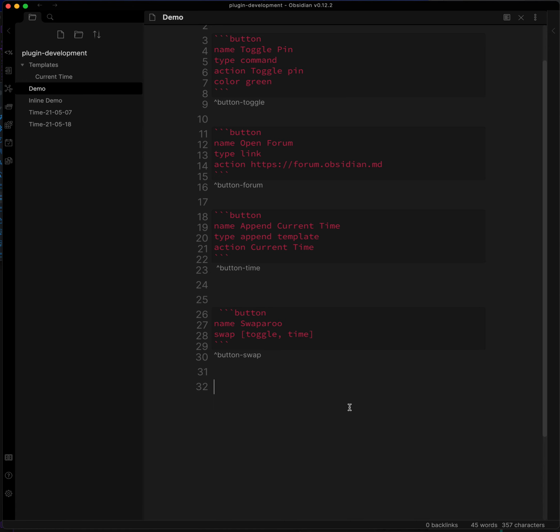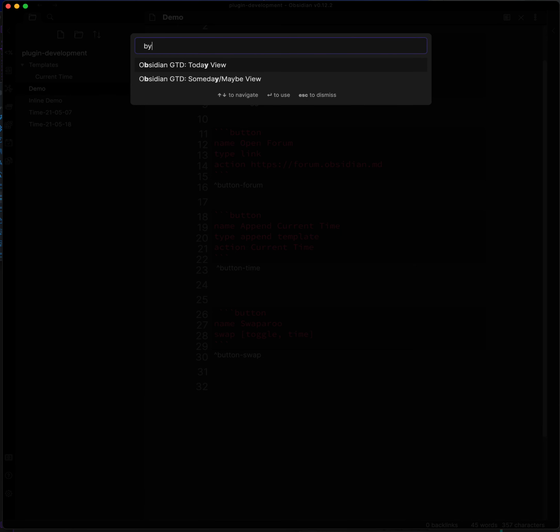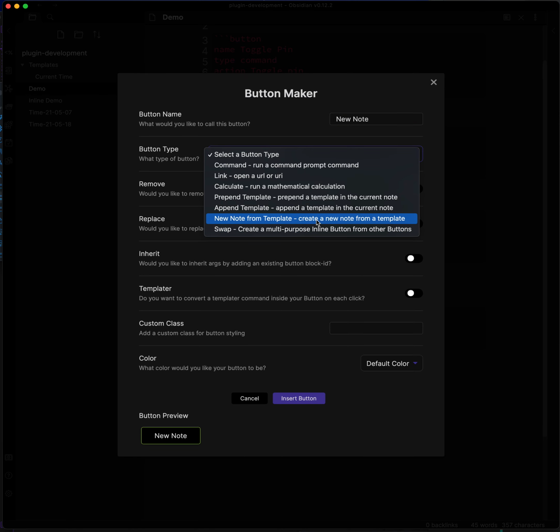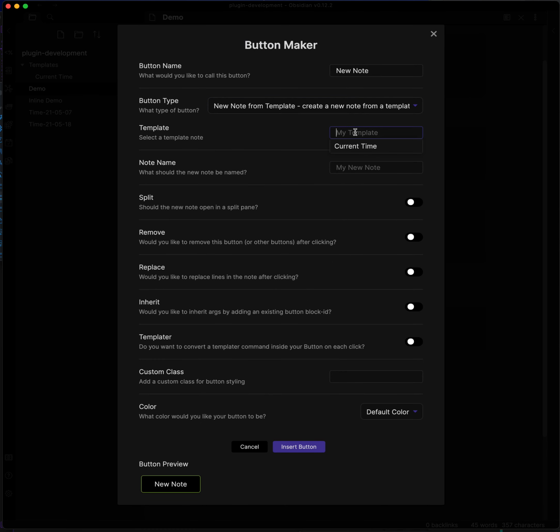Let's take a look at the new templater feature, and the best way to use that is to do a new note button. So let's choose new note from template. Here are our options. This gives us the list of templates in our templates folder. So I just have the one, current time. And now I'm going to create a templater button. So down here, templater, I'm going to choose turn that on.